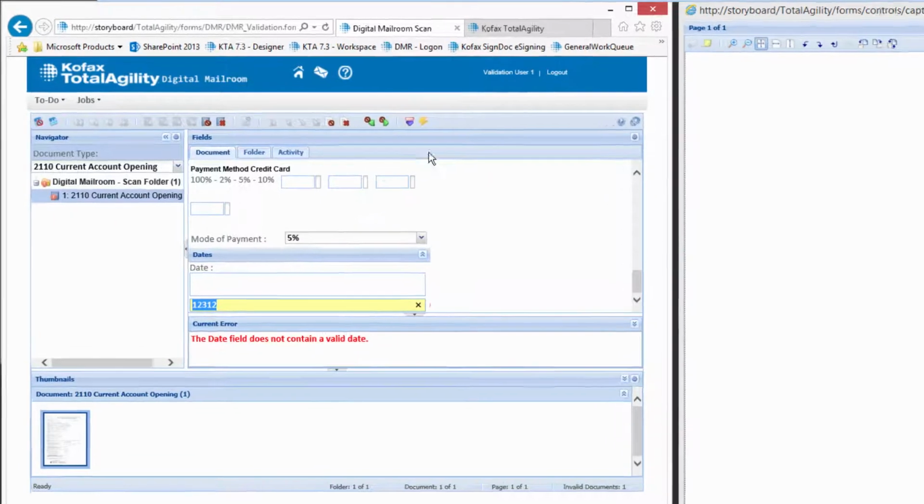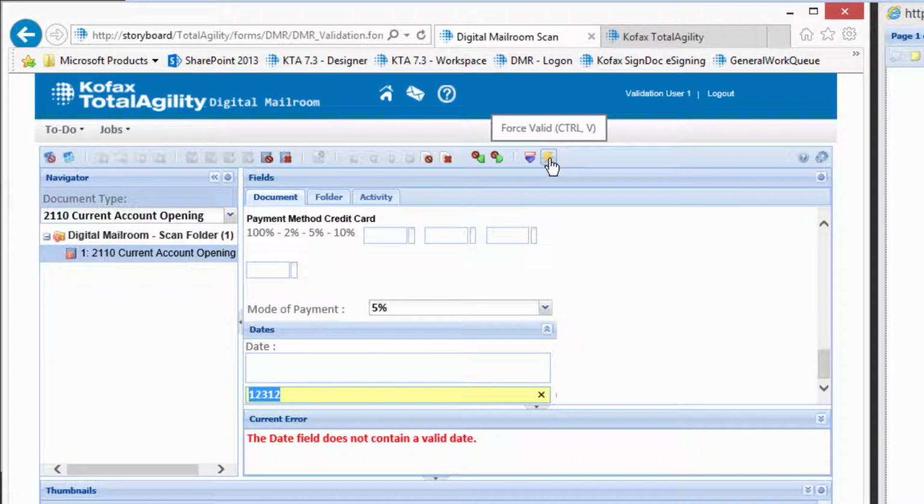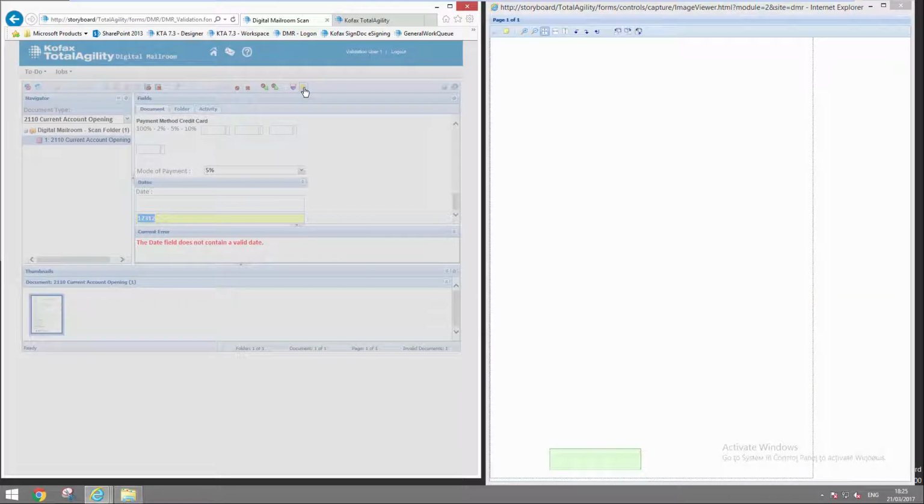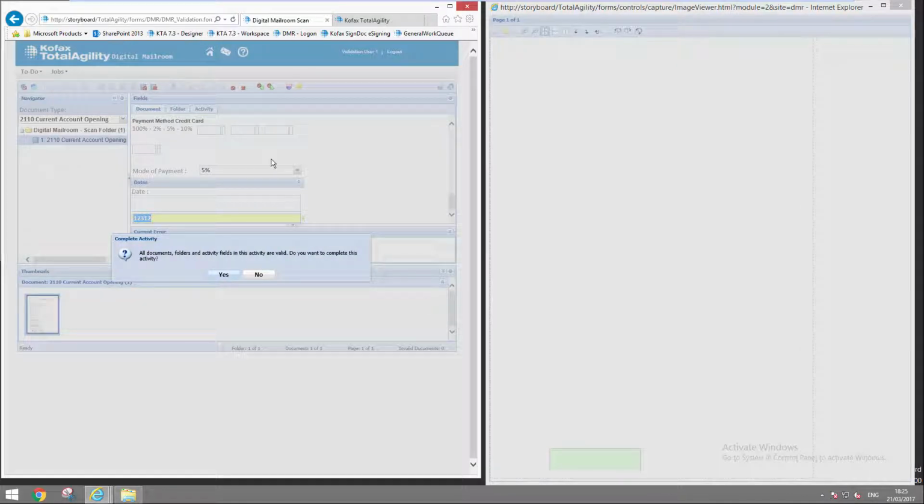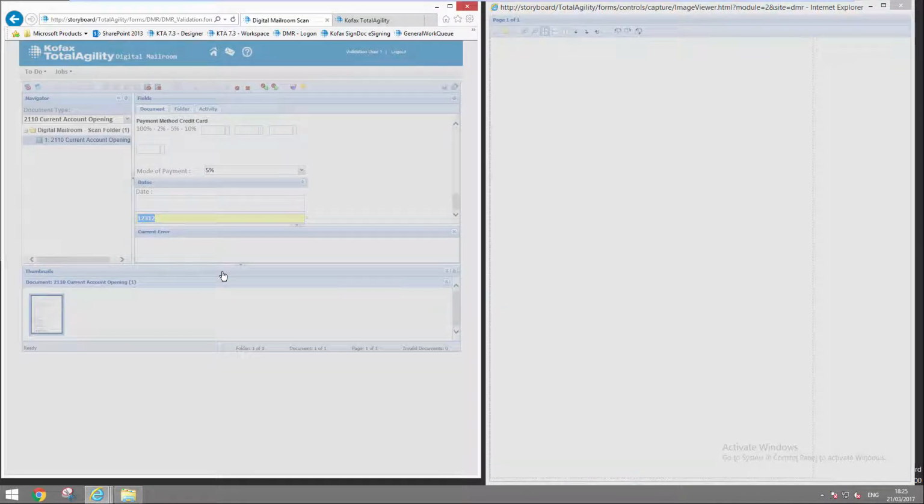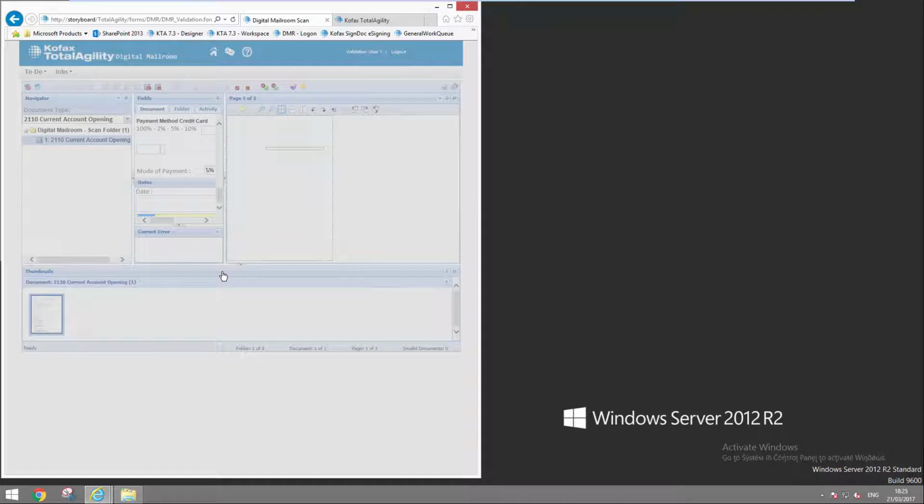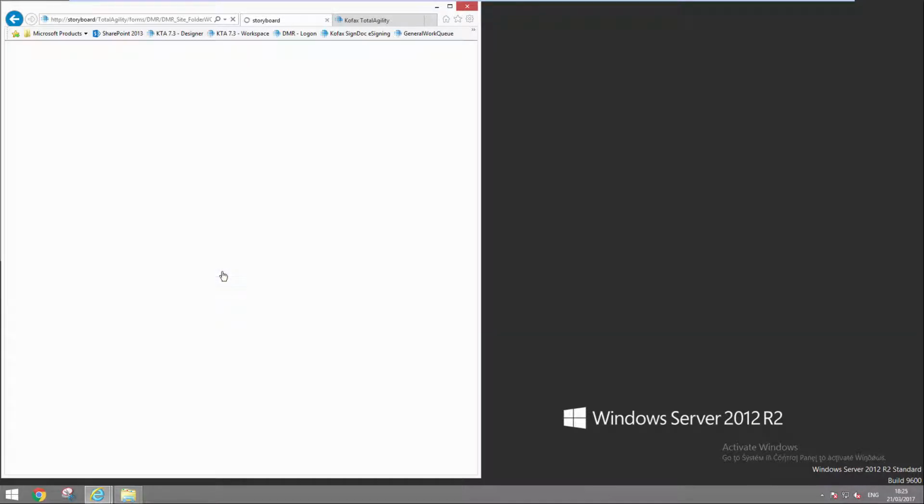Now, if the user clicks the ForceValid button up here, this little button on the toolbar, it will allow the user to complete the field, putting invalid data into that field and moving them on to the next activity. This is not what we want. We want to disable this functionality, and I will show you how.